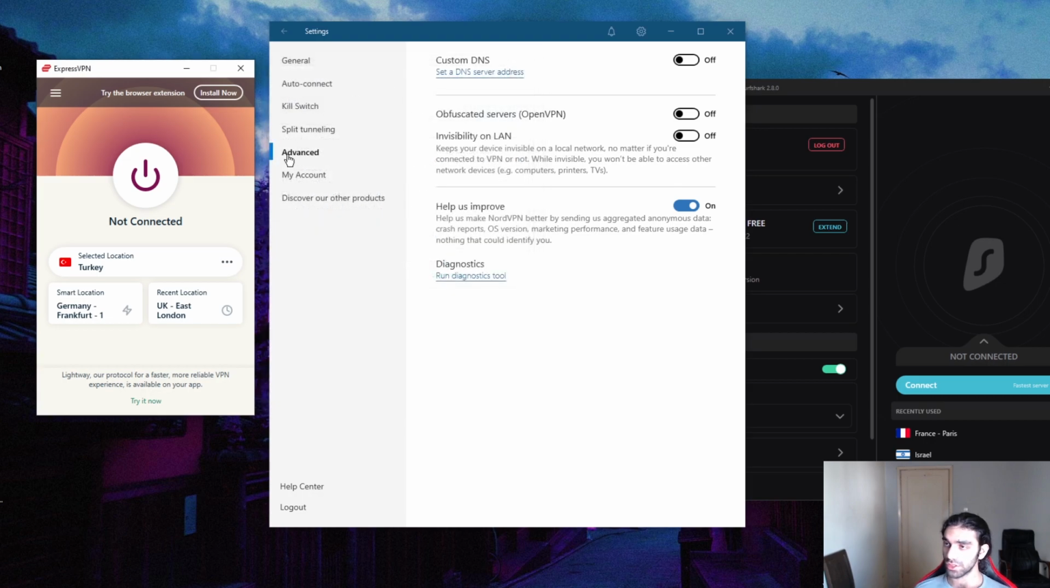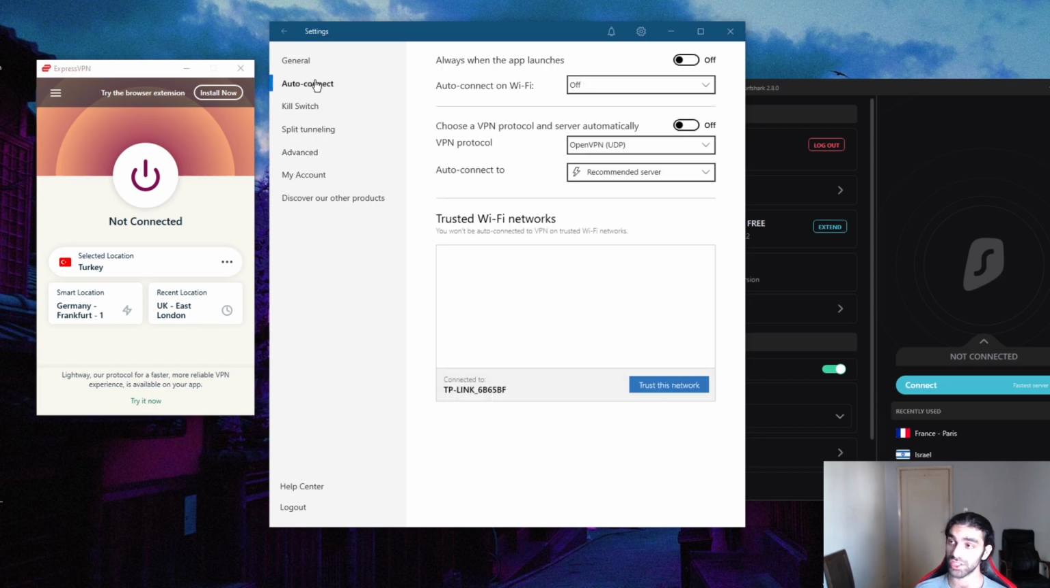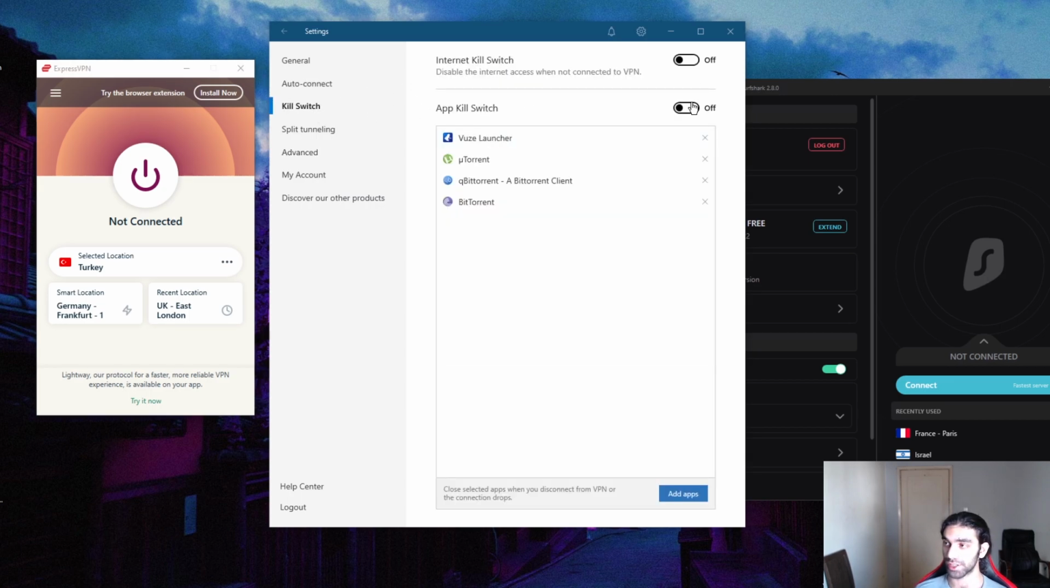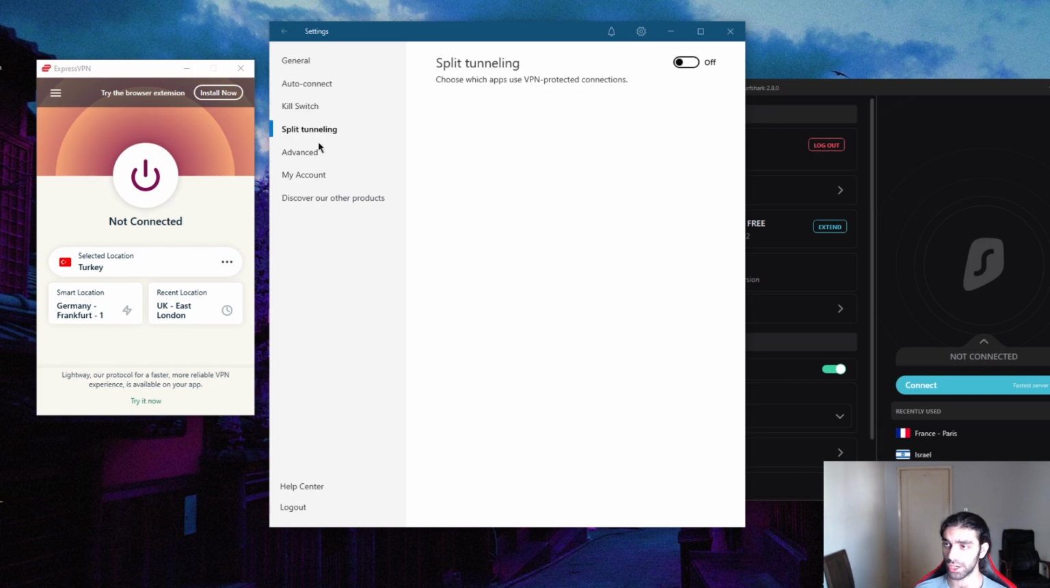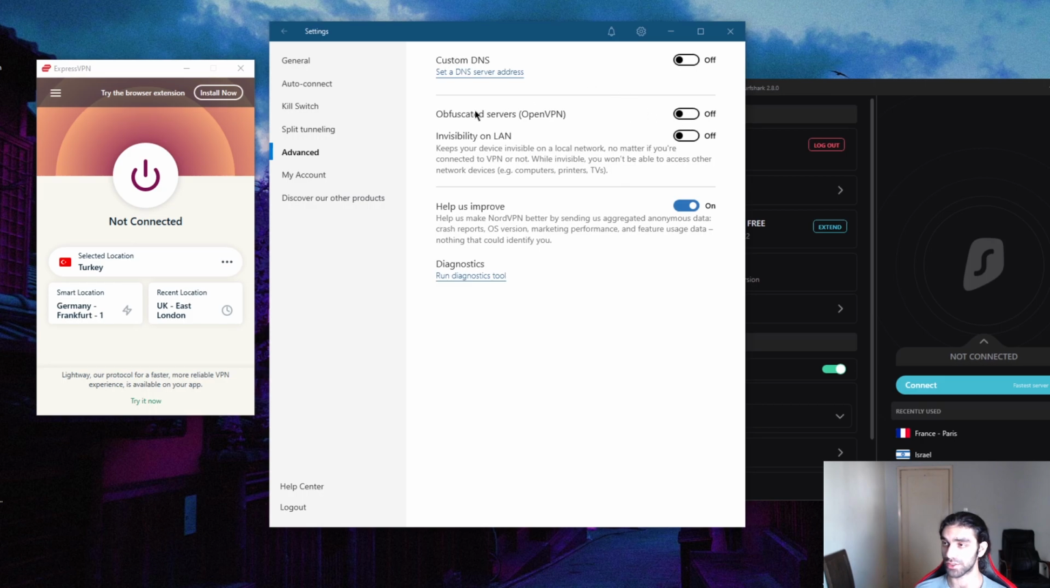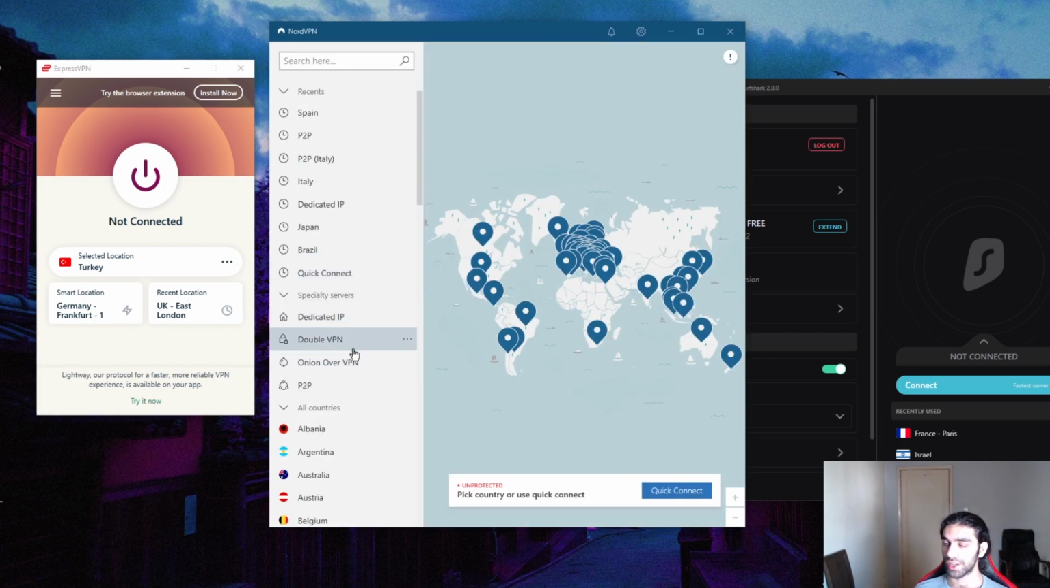So you still get these features, but with NordVPN, you actually get a couple of extra features, such as the app kill switch, which will terminate the application itself instead of terminating your internet. And obviously, you get split tunneling and you get obfuscated servers, which is already turned on by default for ExpressVPN. So that'll be it. Oh, by the way, if I didn't mention that earlier, you also get dedicated IP and double VPN, which connects you through two IP addresses for extra security at the cost of speed.